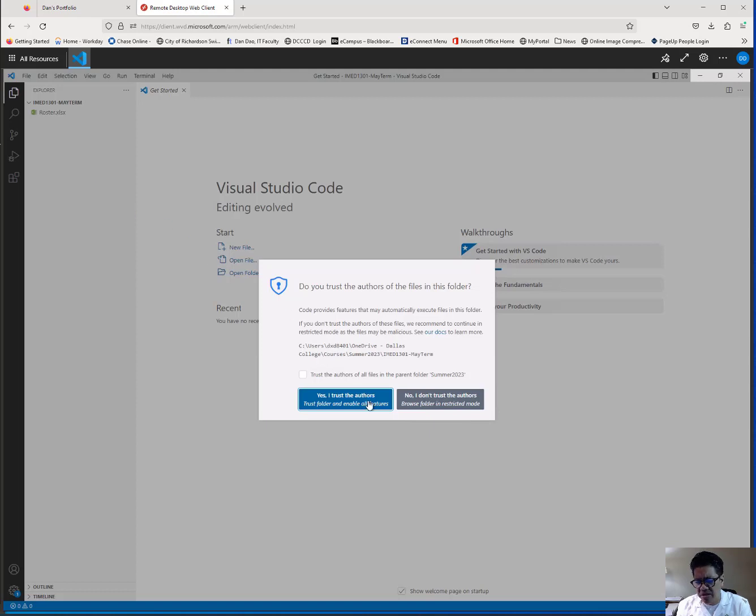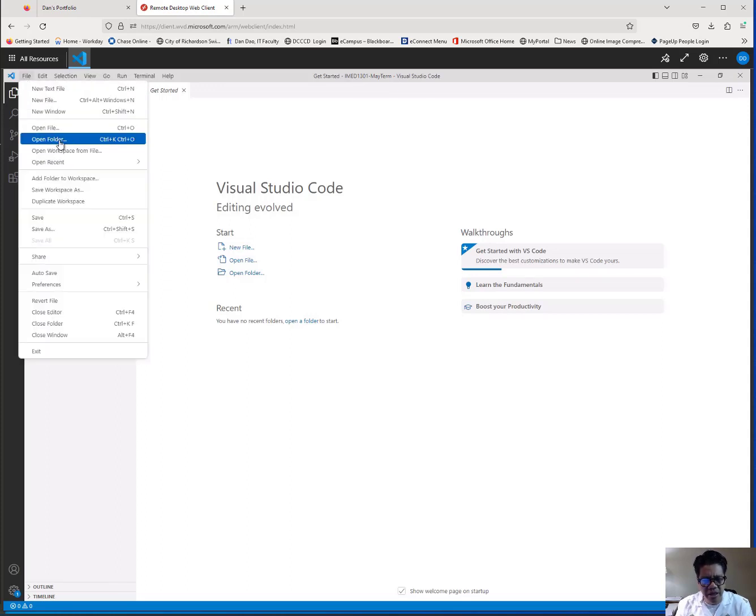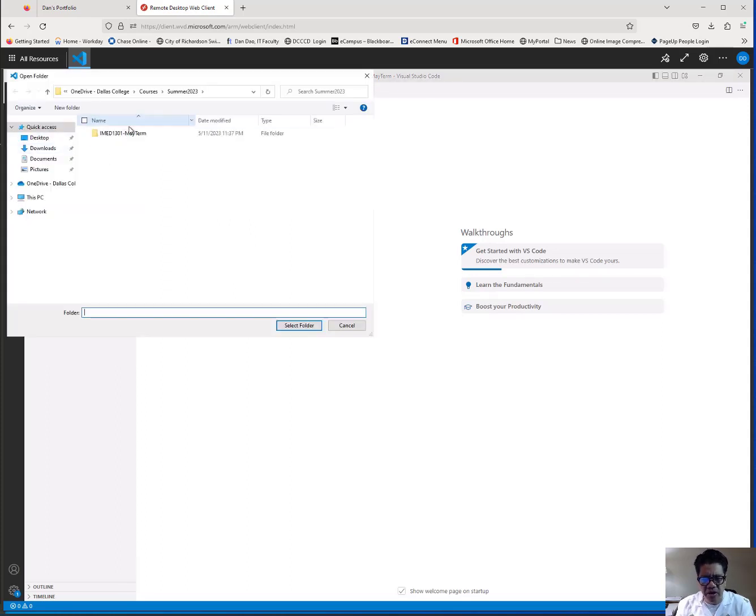I have a roster, and if you could just click on yes, you trust this, that's fine. Make sure you're in a folder. If you're not satisfied with where you're at, you can always come back in and do open folder to find another place. So let me see if I can find another workplace where I have everything stored for me. I just want to make sure.